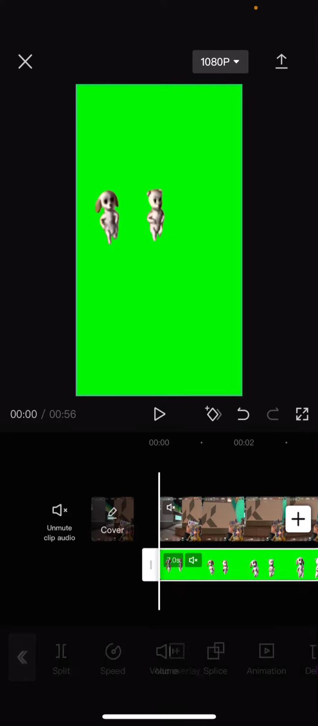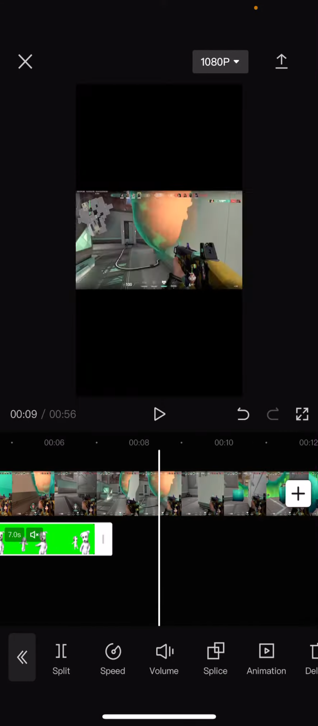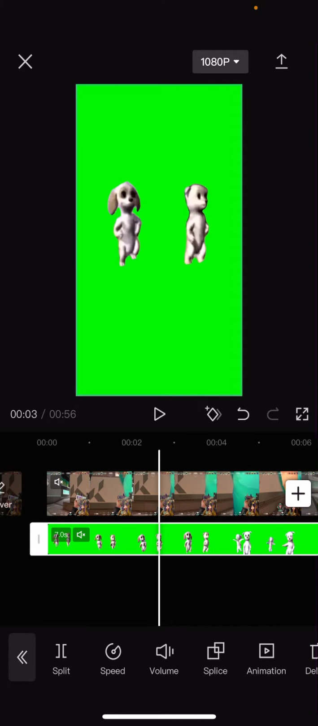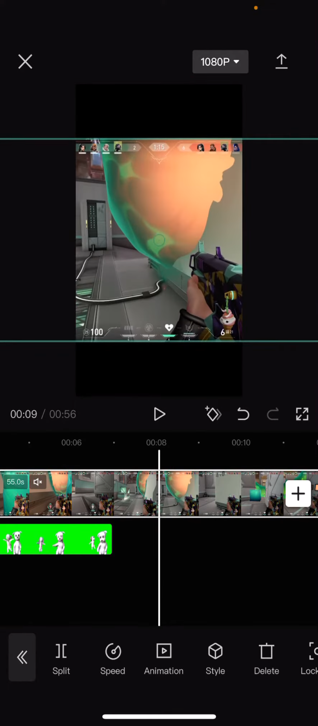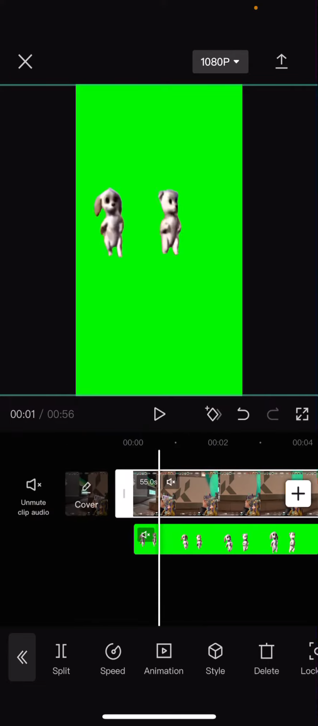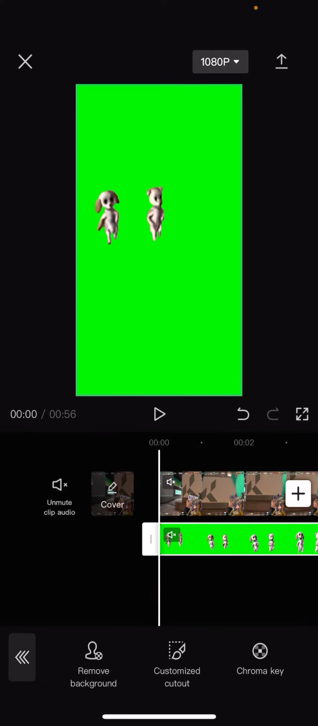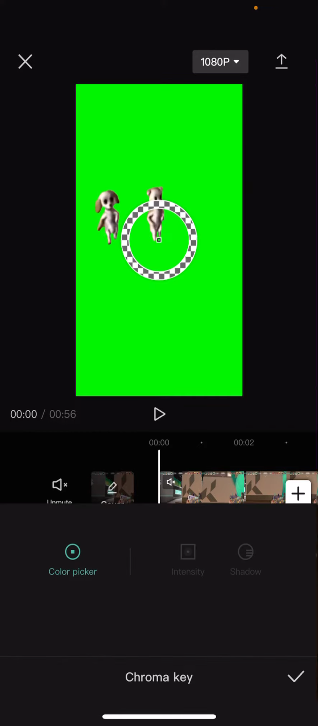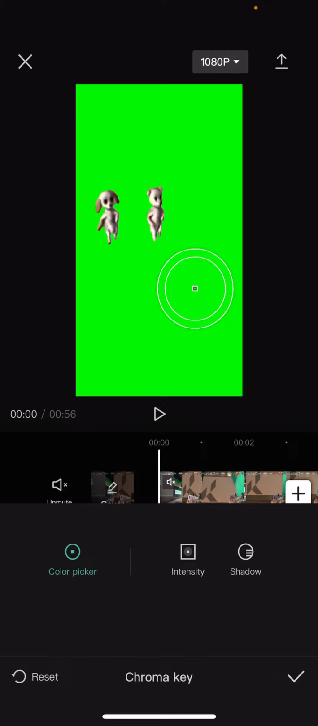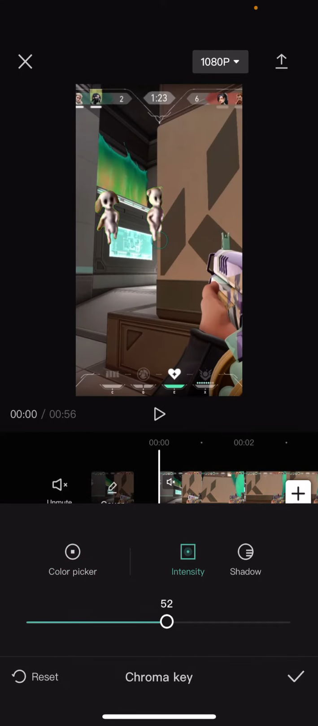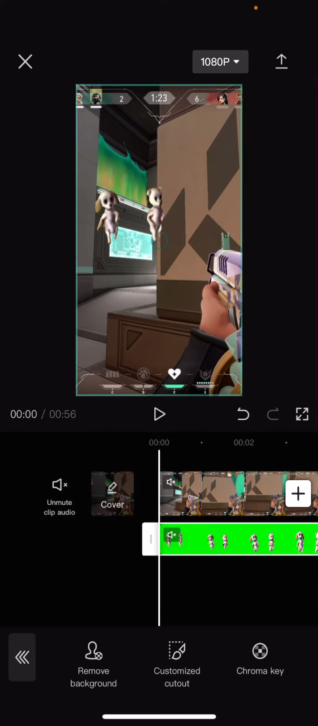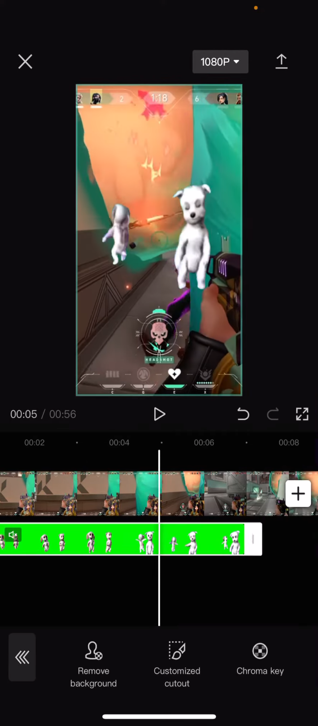And then you're going to want to select the, actually I'm just going to make my video super zoomed in. Okay, then you're going to select the green screen, go to cut out, and you're going to select chroma key, and you're going to select the green bit, and you're going to adjust the intensity like that, and you're also going to adjust the shadow as well. It doesn't have to be exactly how I adjust it. We're just going to adjust it as you go.